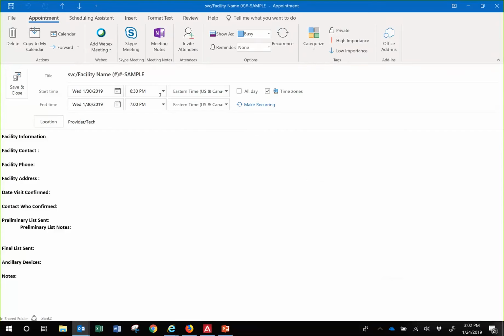Up here you see the template. So the scheduler will put the service. For example, it might say the letter P for podiatry or V for vision. Then the facility name. In parentheses will be the number of patients that are recalled for the visit. And then the number outside the parentheses is usually the final list number.